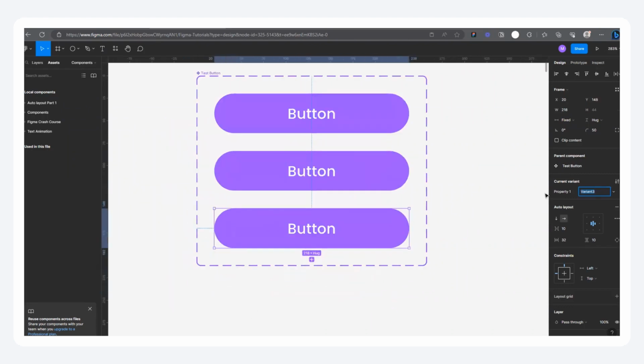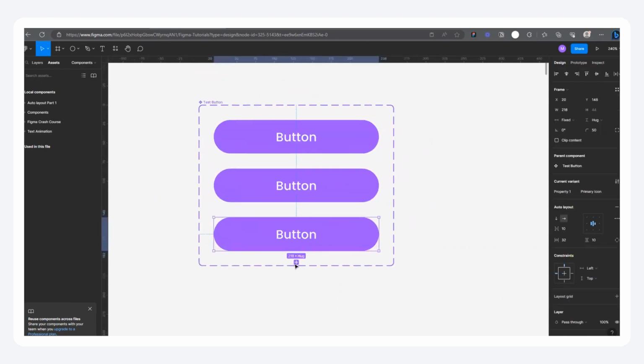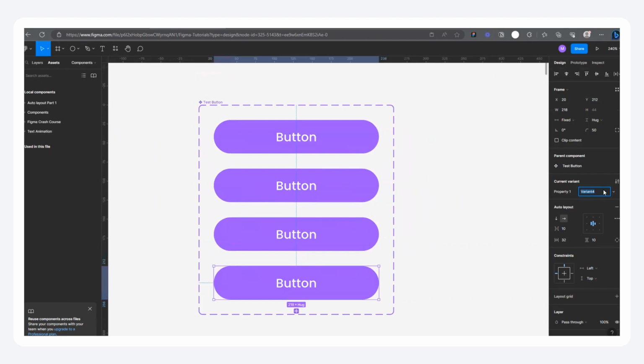Want another one with icon. You can call this one primary icon, right? There is a better way to do this, but let's try out this option first. Then you duplicate it again. You can call this one secondary icon, right? Now let's start giving them the properties.